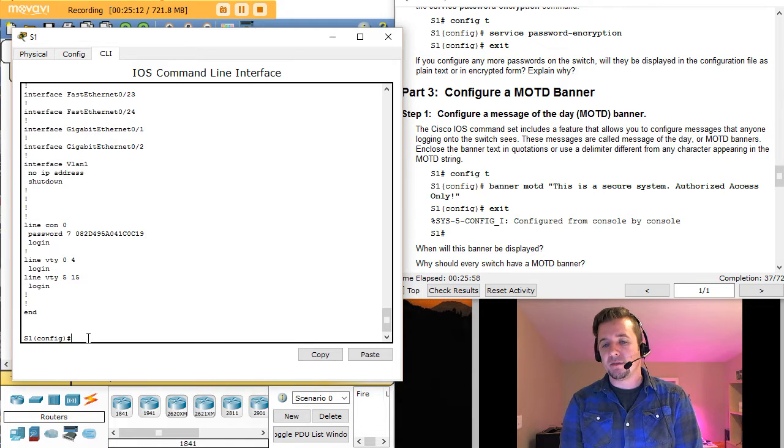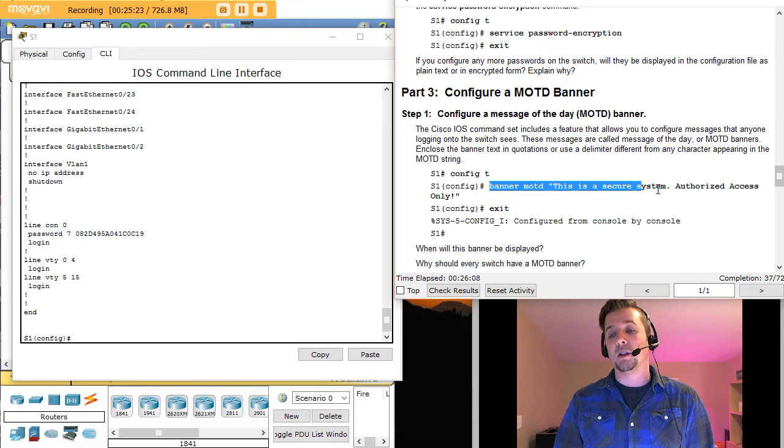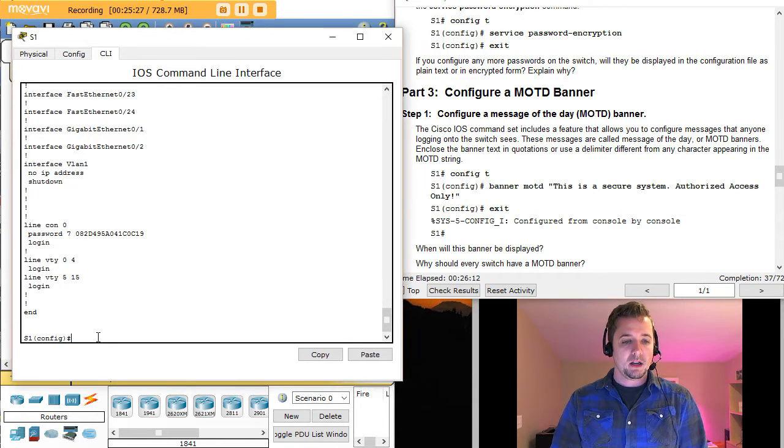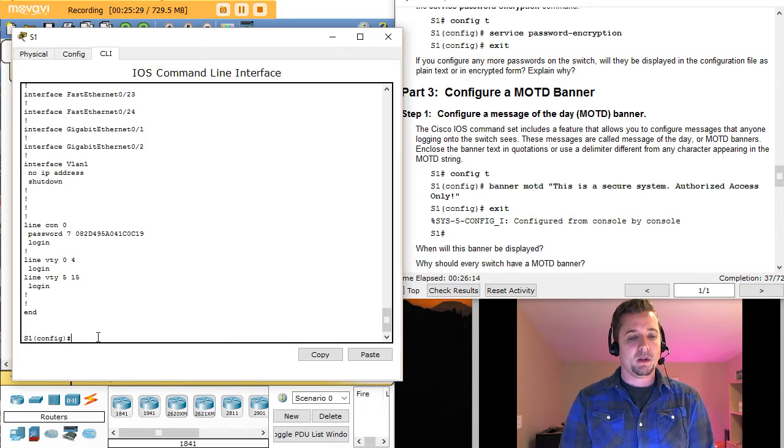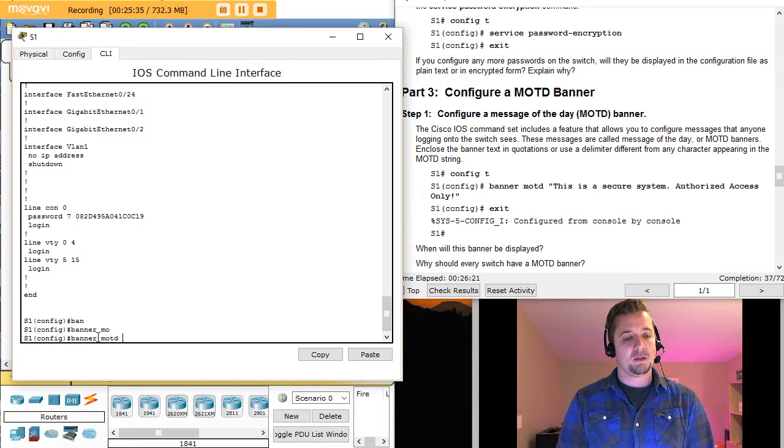Looks like they have. There's really two ways you can do this. You can do it the way that they're suggesting by typing banner message of the day and then just go ahead and type your message after that. I'll show you a different way. It's fairly simple. You type in banner just like you would, banner message of the day.